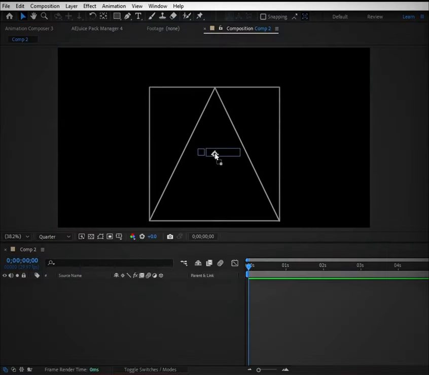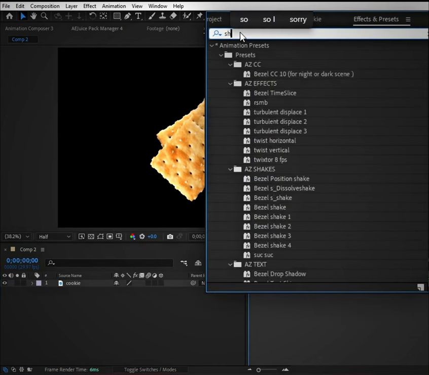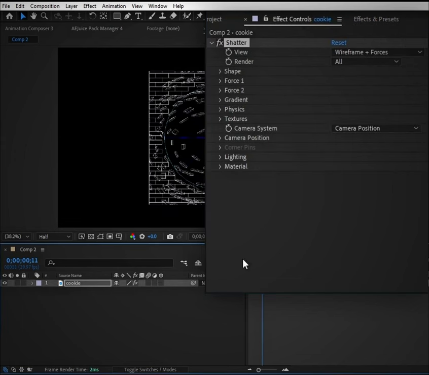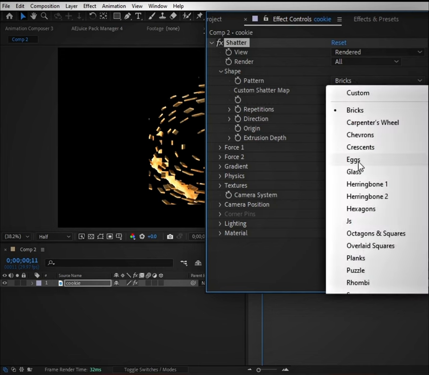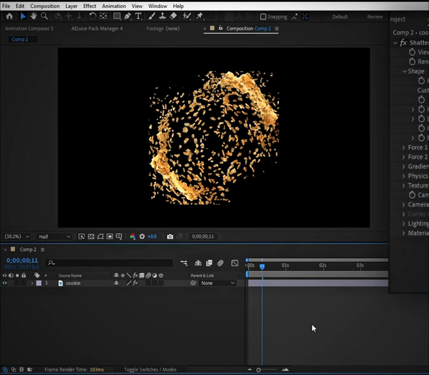Here I have taken a PNG of a cookie that we are going to work on. Go to the effect panel, search for the shutter effect and add it to this PNG. Now set its view to render and set the pattern to glass. Next I will set the repetition value to 55 so that it breaks into smaller pieces.